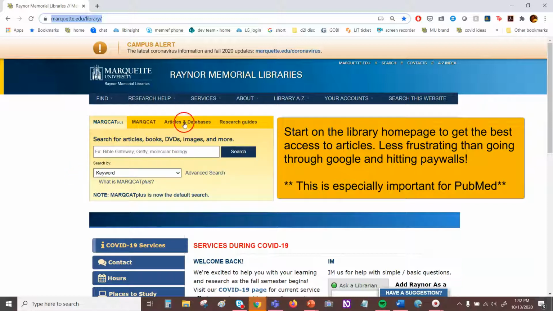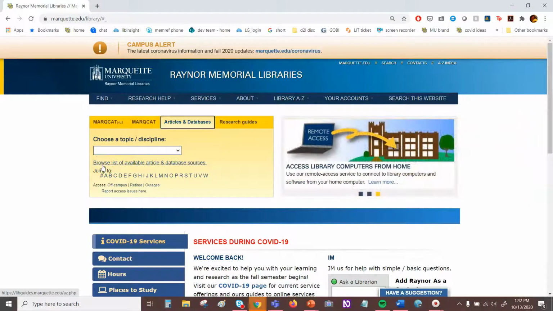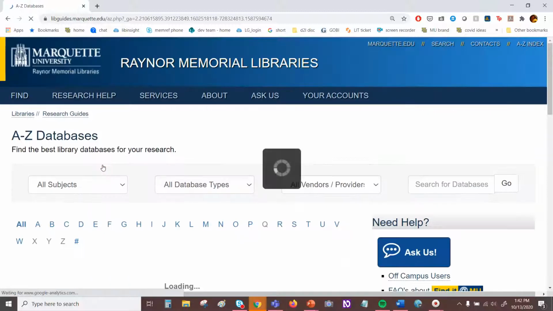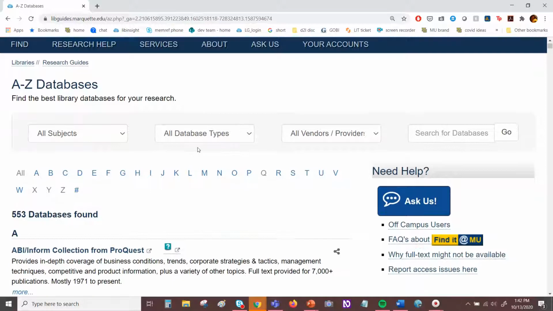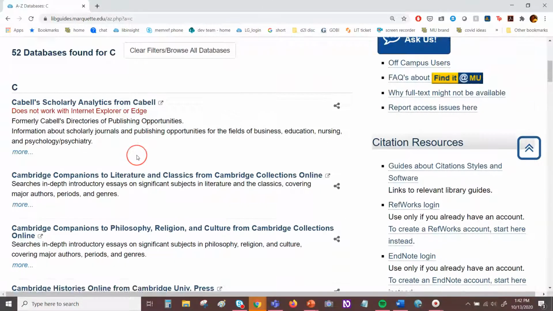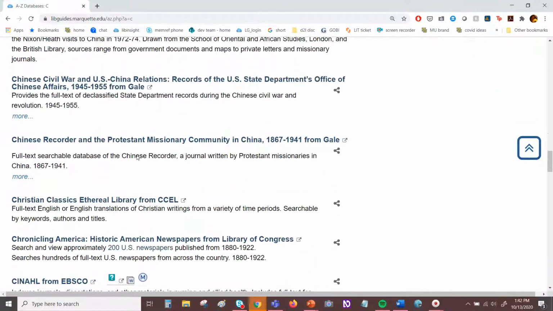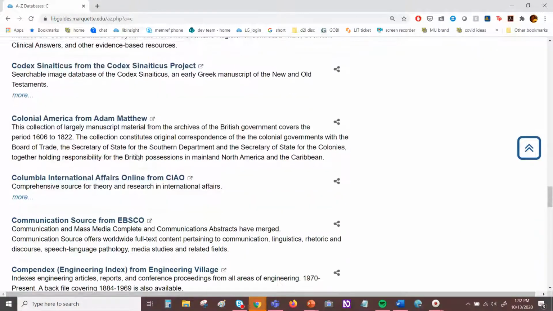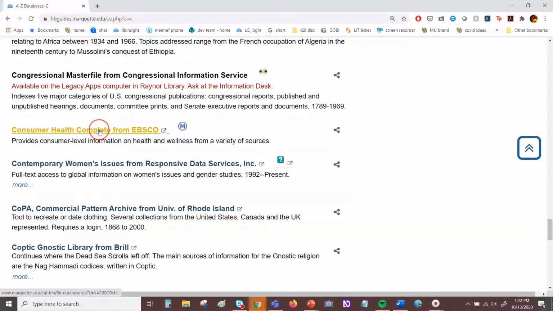So we're going to go to this third tab in this gold toolbox, Articles and Databases. We're going to click on this Browse List of Available Article and Database Sources. This will take us to the full list of databases that we have here at the library. And then click See and scroll down to Consumer. It's called Consumer Health Complete from EBSCO. And so we'll click that.